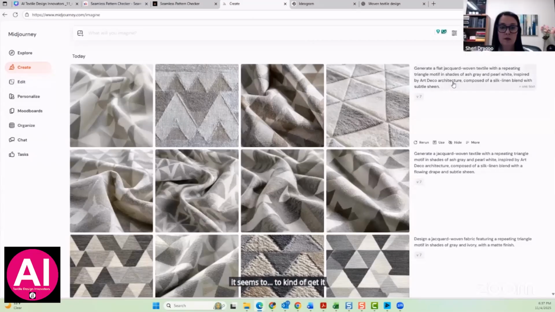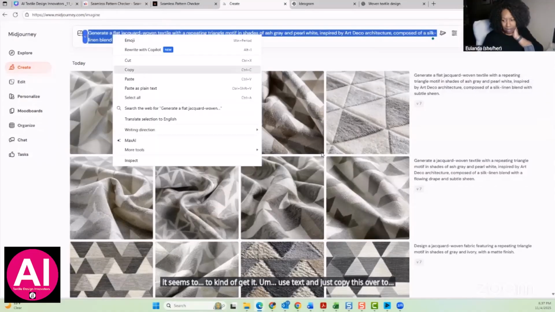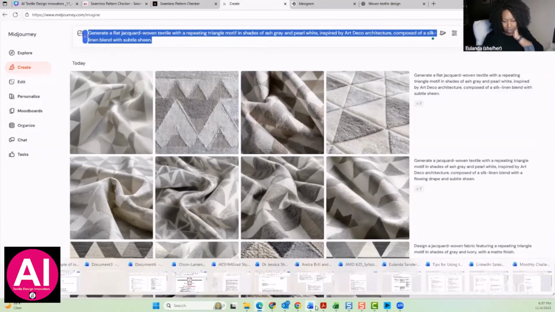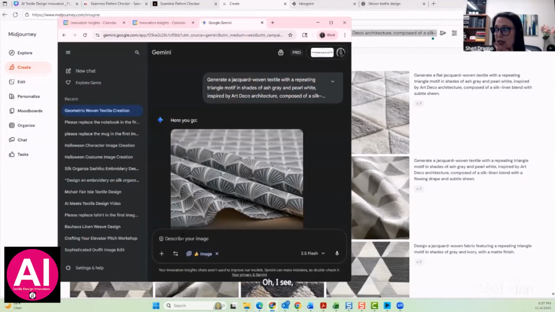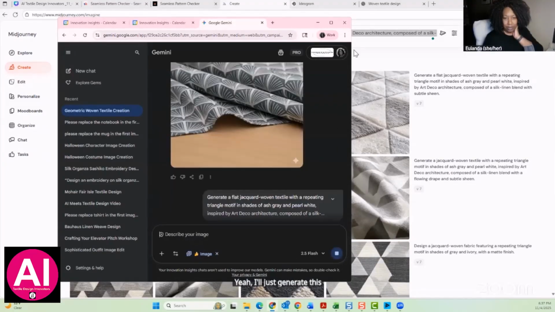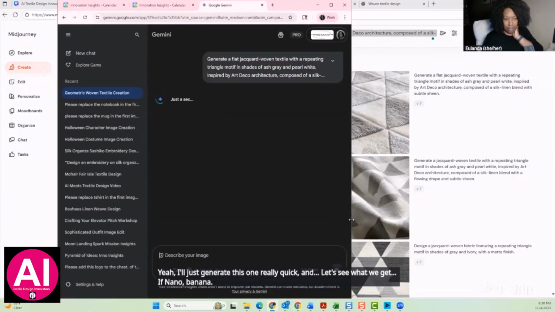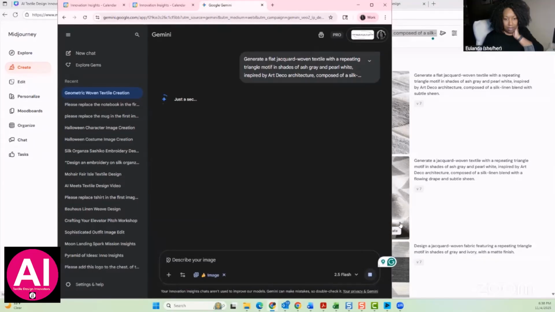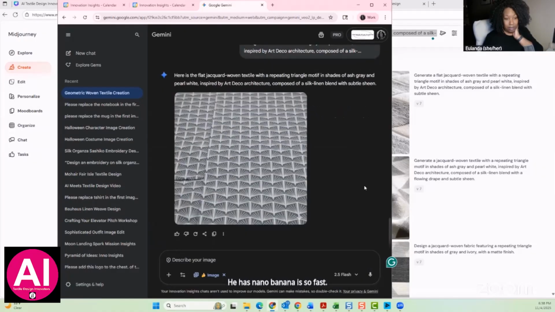What does it use, text? Let's copy this over. Oops, we've gone over here. Oh, I see that. Yes, we have. I'll just generate this one really quick and see what we get with Nano Banana. Nano Banana is so fast. It is just so fast.